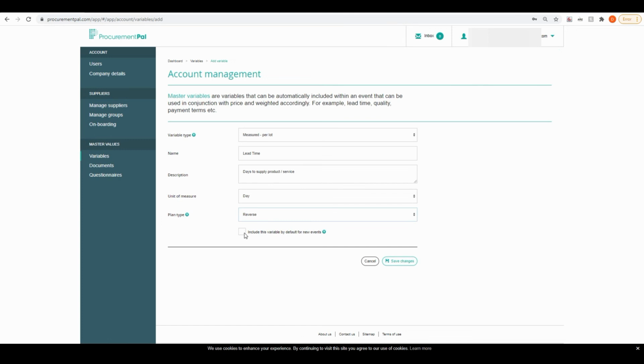You can see a box here. You can include this variable by default for new events. If I select this box, you'll include lead time as a variable in all events that you create. What this means is that when you create a request for quotation, for example, you can score the suppliers both on price as well as lead time. It's not all about price in Procurement Pal.